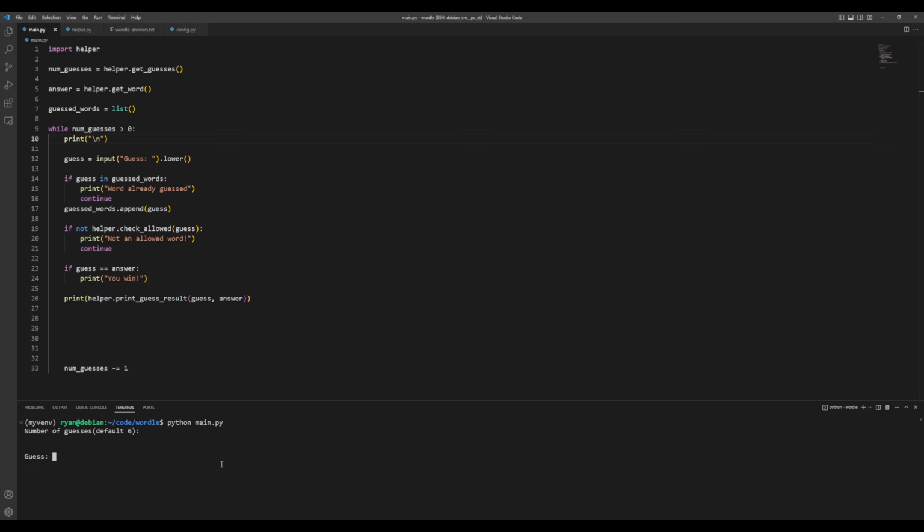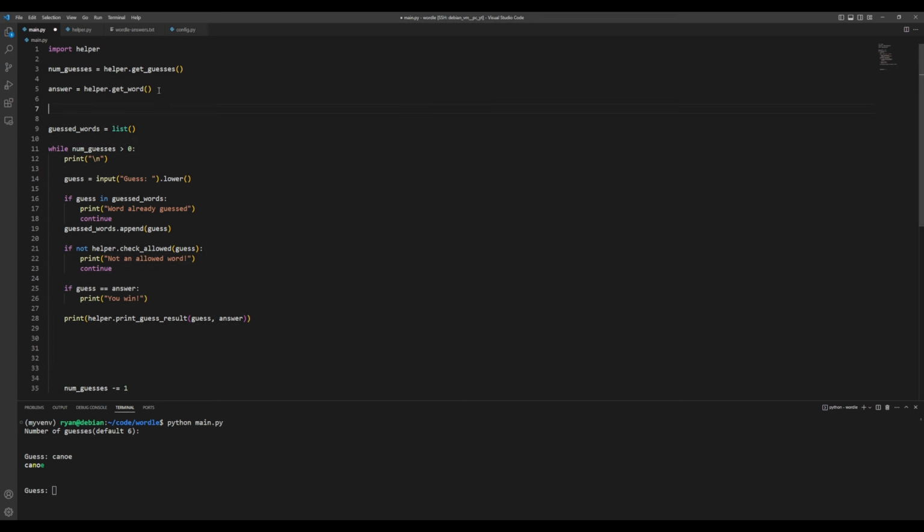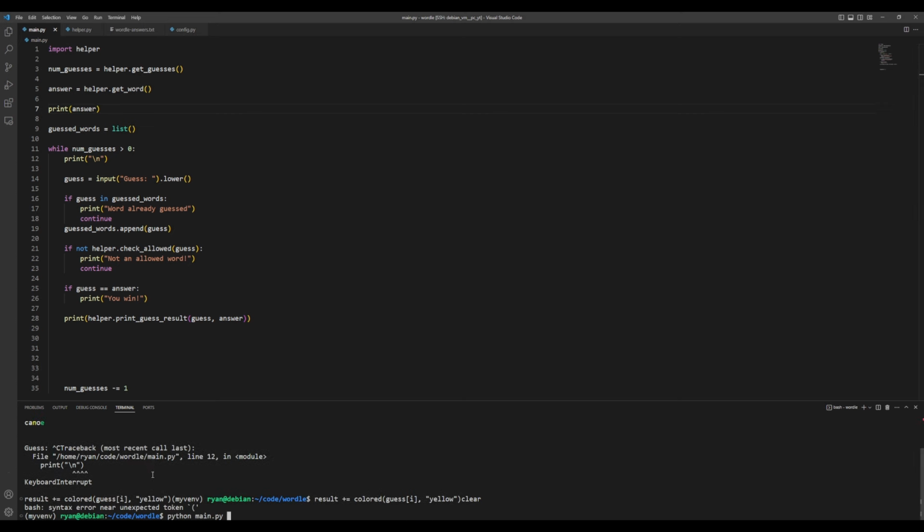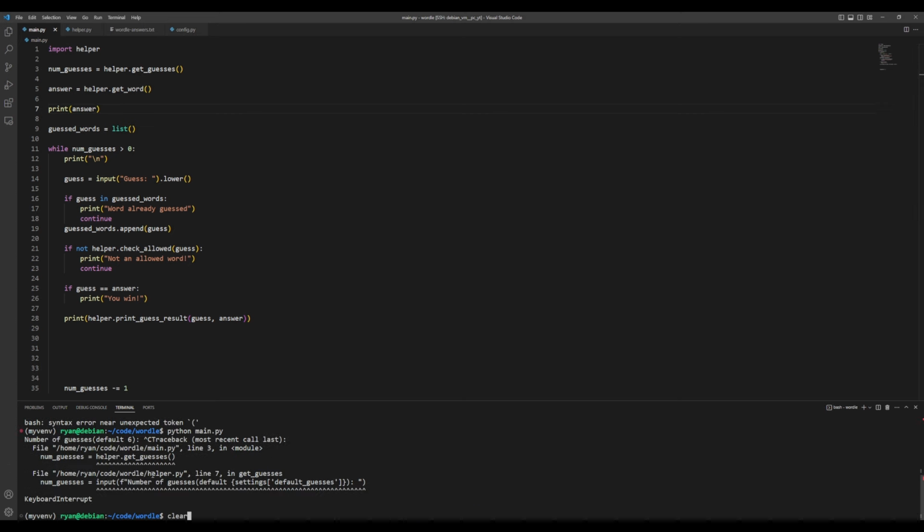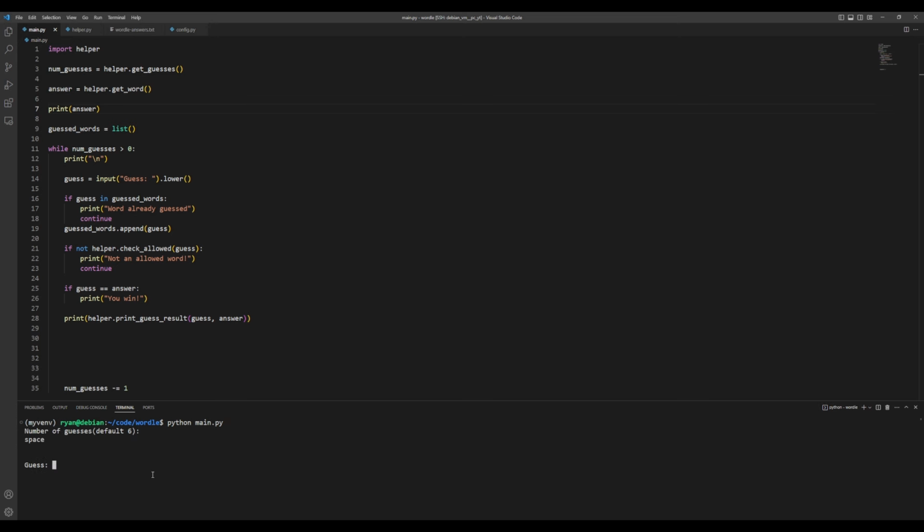Number of guesses, we'll use the default, and we'll do canoe. Cool. So we can see that we have E, which is in the right spot, and N. So N is in the word, but it's not in the right spot. So honestly, let's just print the answer so we can see what we're working with. So we'll restart this. Clear the screen again. So number of guesses, we'll go with the default. So we'll guess canoe at first. Cool, it says C is in the word, which it is, not in the right spot. A is in the word, which it is, not in the right spot. And E is in the right spot. So we can guess space.